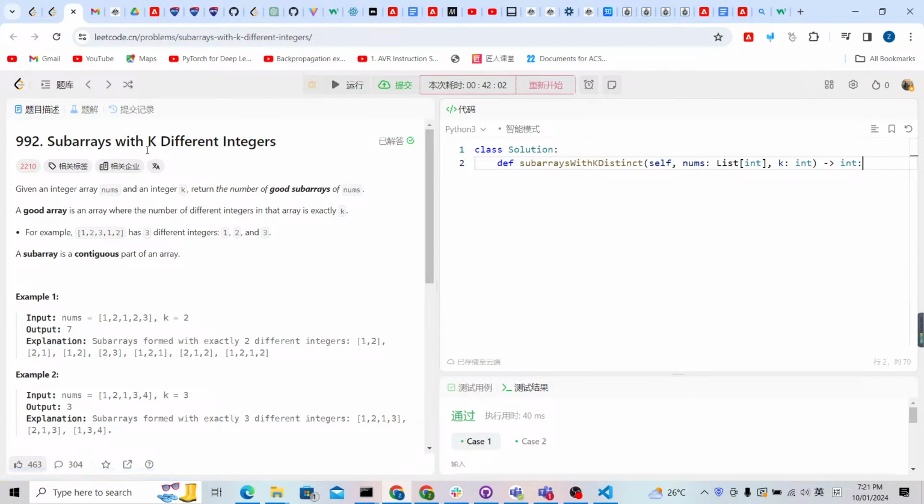992. Subarrays with K Different Integers. Let me first explain the problem, because this problem is going to be a little bit harder than the other sliding window problems. If you think directly, you're going to try to find the subarrays with exactly K different integers.